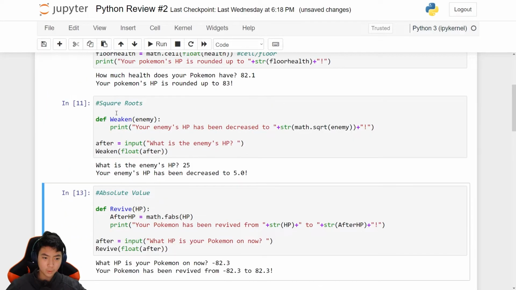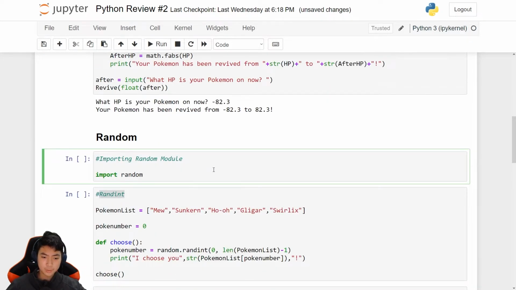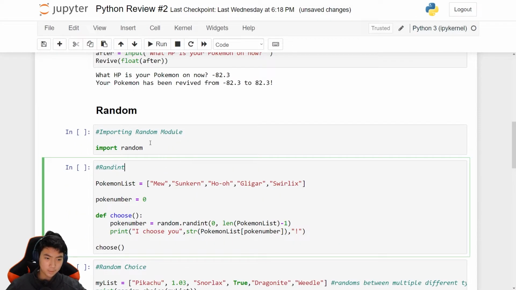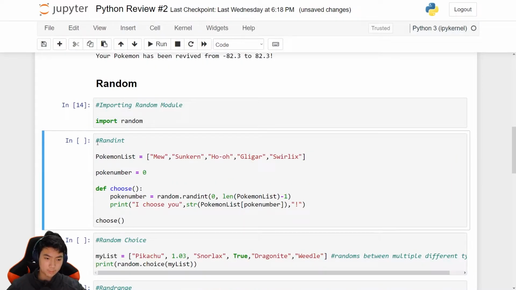And now we're going to move on from the math module to the random module. The random module is pretty interesting because you can do a lot of stuff with it. We're first going to have to import it like always, and I'm not going to forget to import it this time. So it's the same thing as the math module. Instead of math, we have random, import random, shift enter, and it will import it. And from there we will do randint. Pokemon list equals Mew, Sunkern, Ho-Oh, Glider, Swirlix.